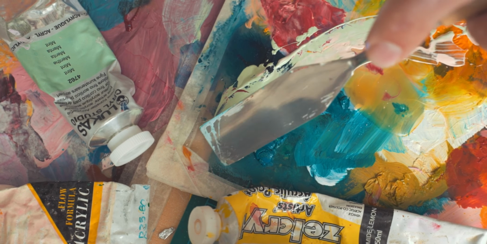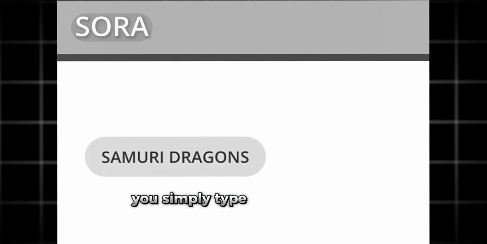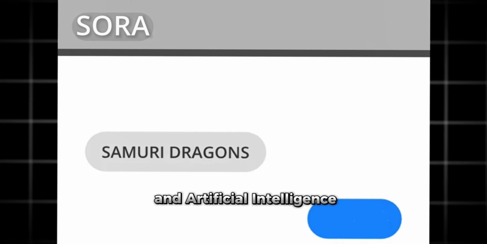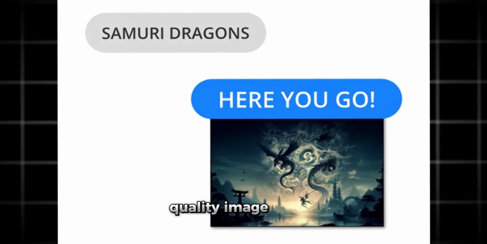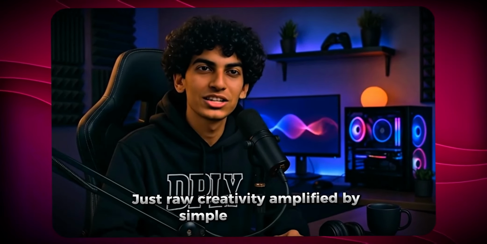Think of it like having a superpowered artist that can paint anything you describe in words. You simply type what you want to see, and artificial intelligence creates a professional quality image for you. No art degree, no Photoshop empire, no studio setup, just raw creativity, amplified by simple instructions.